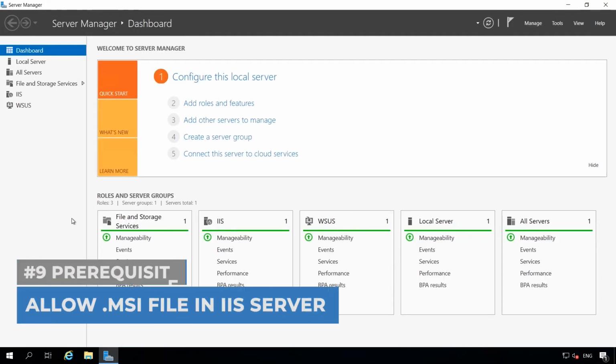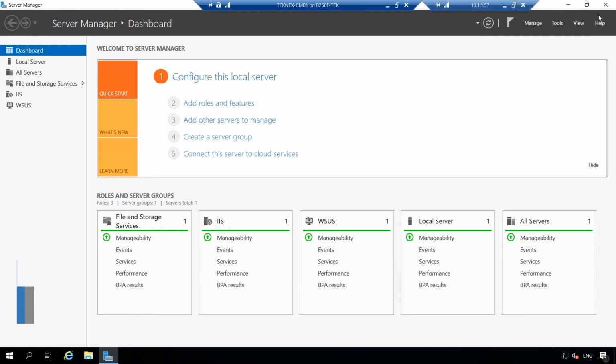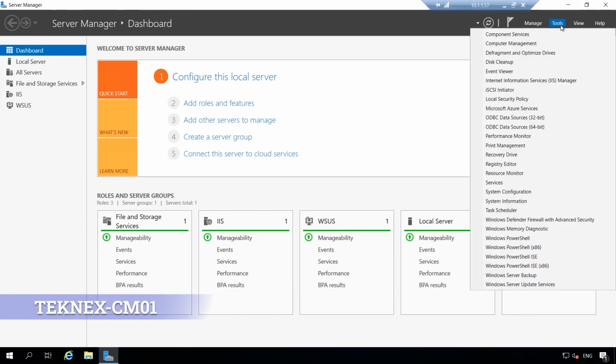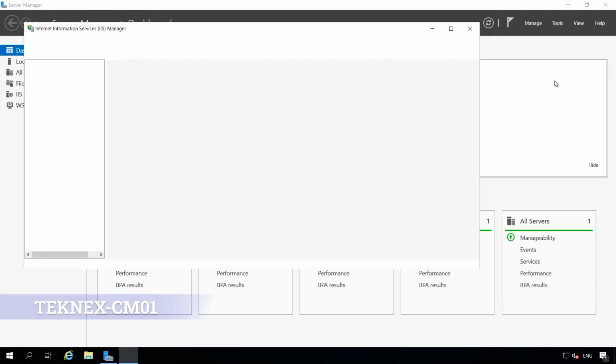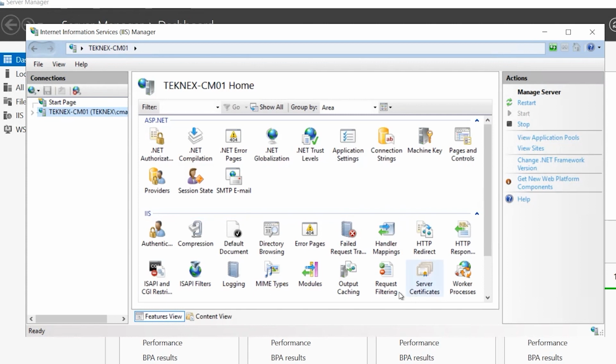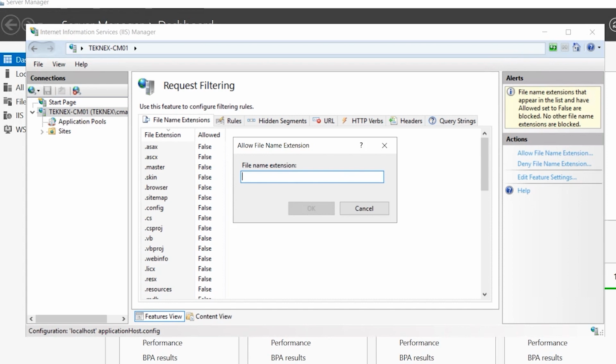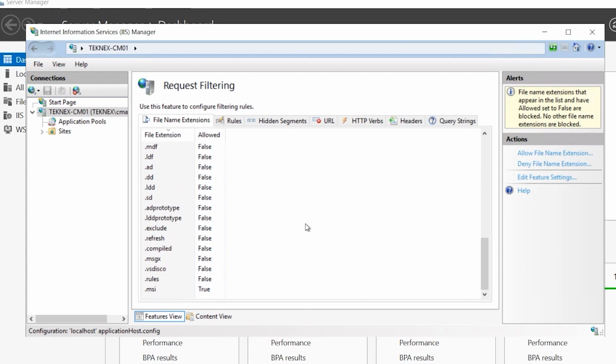Alright, so in this step we are going to add the .msi file to the allow list of our IIS server. So open Server Manager on CM01 and then click on Tools, and we will open IIS Manager. In IIS Manager, select your server, and here you will see Request Filtering. Double click on that one, and on the right hand side in the Actions pane, you can see Allow File Name Extension. Click on that and just type in .msi and click OK. If you scroll down the list, you can see that the .msi file has been added to the allow list.